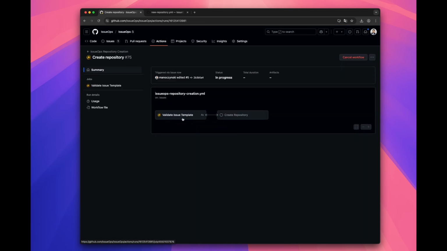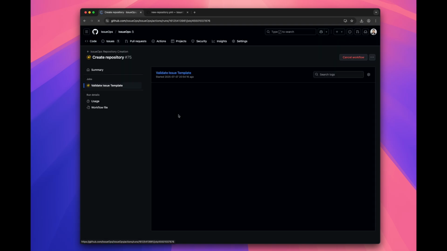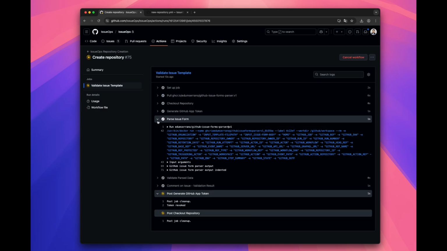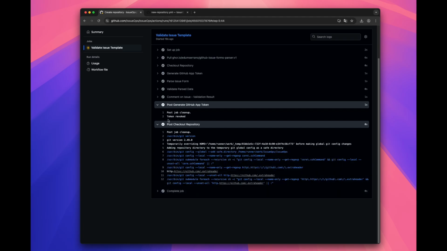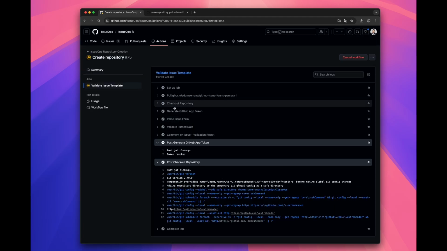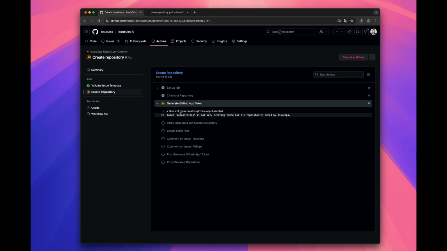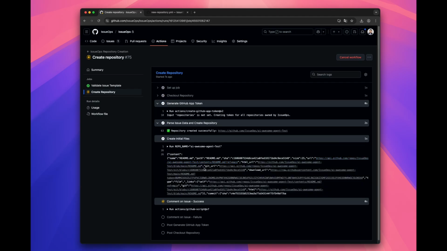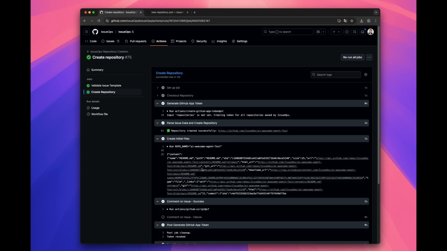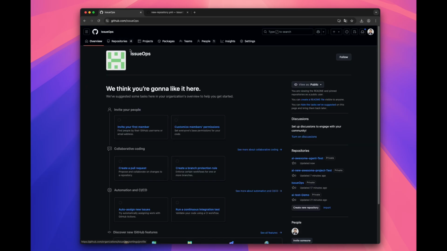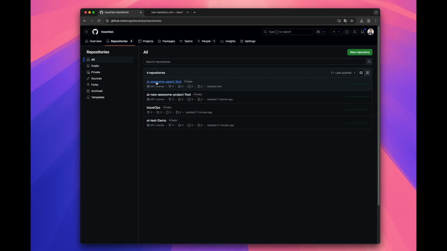The action runs through our defined stages, beginning with template validation. It verifies that all data fields are properly formatted and meet organizational standards before proceeding to repository creation. Once validation passes, the workflow advances to the repository creation stage. Here we can see the creation process is active, and we've configured additional steps for post-creation tasks. The new repository has been successfully created and is now available. As you can see, we have a fresh repository ready for use.